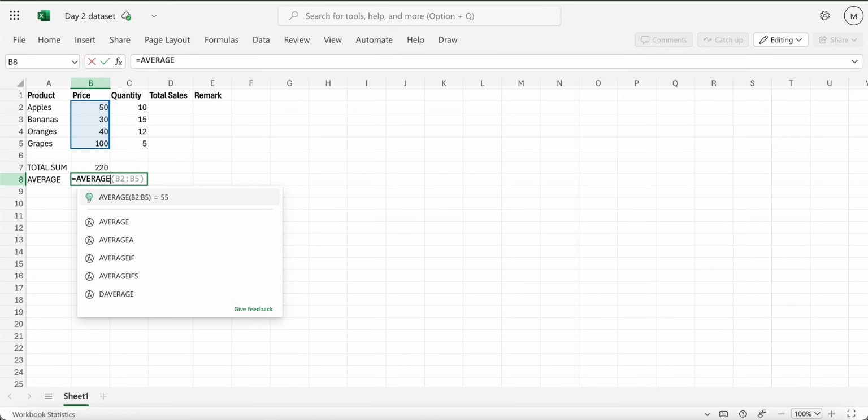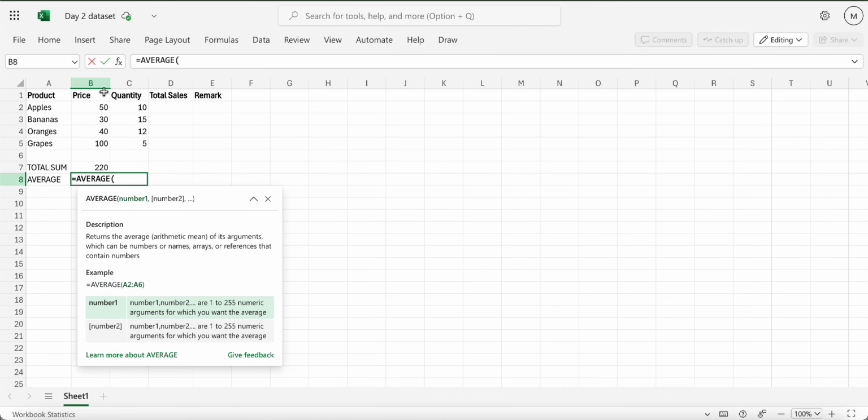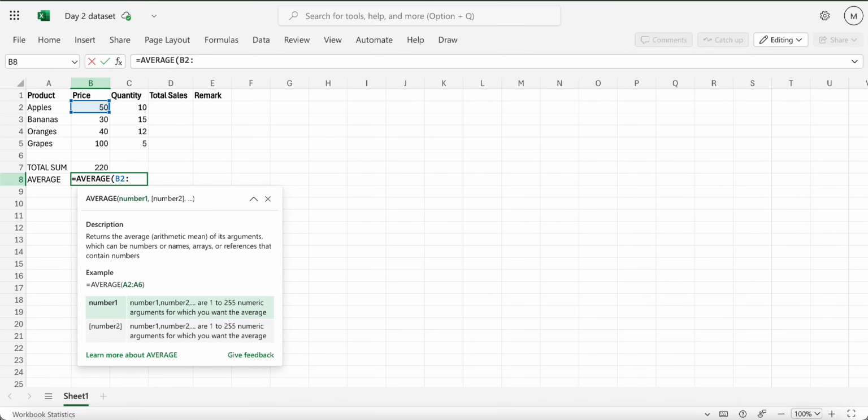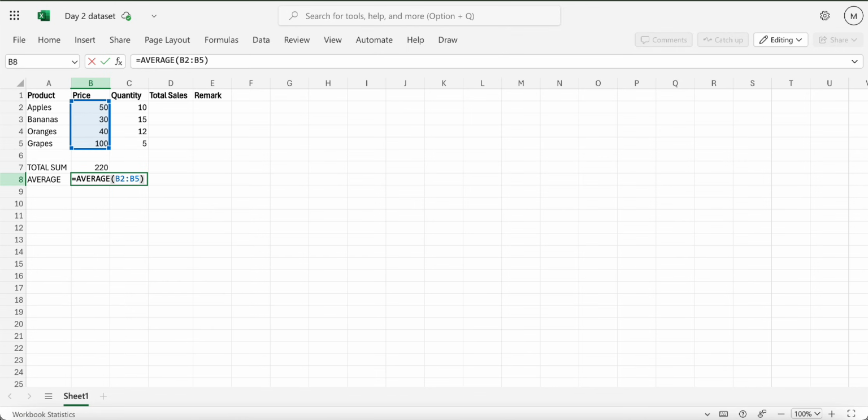Open my bracket. So this is the range, the price tab from B2 to B5. So from B2 colon B5, then I close my bracket. So when I press enter, you see it gives me 55. Remember, your average is the sum, you're summing all of these, divided by 4. That's 100 plus 40 plus 30 plus 50, then divide by 1, 2, 3, 4. So that's how average works.